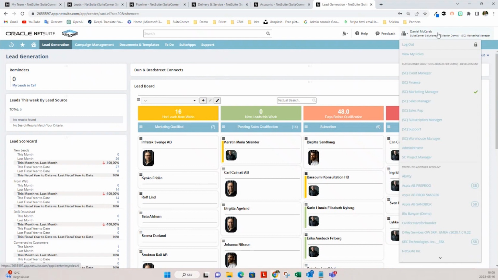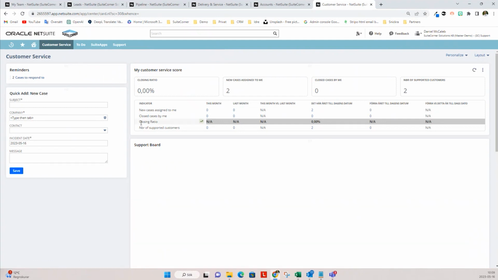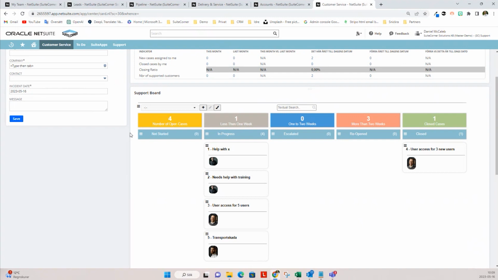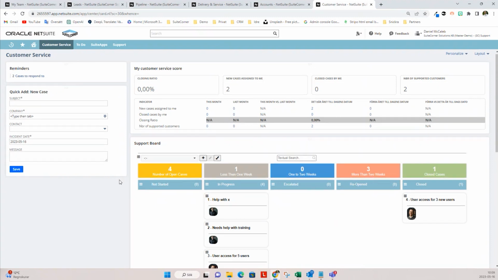The last role that is included is the support role, and basically we are using the standard support cases, but we also show here different KPIs for the support team. So new cases assigned to me, closed cases by me, closing ratio, number of support cases by customer. And they can, of course, if the customer calls via the phone, then they can create a new case directly from here, fast and easy.